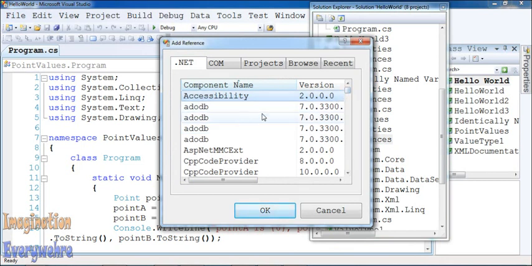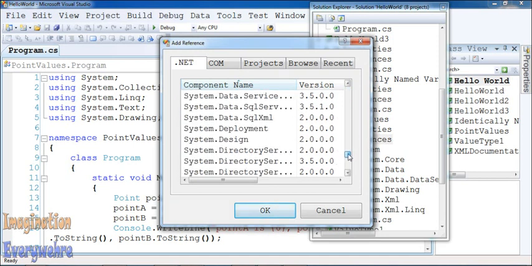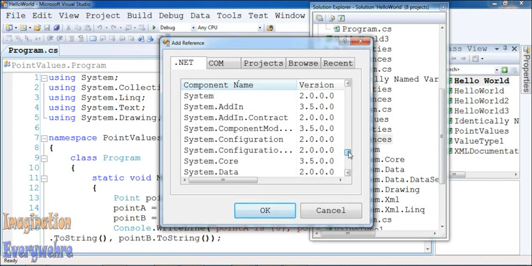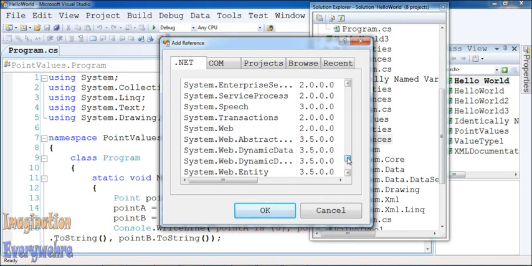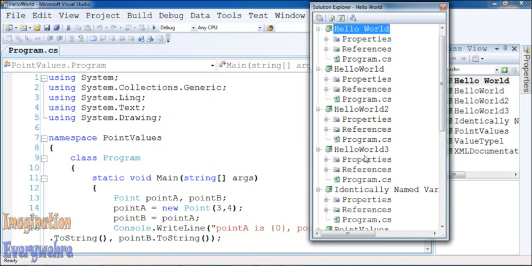As you can see, they have some from the 2.0 to the 3.5 framework here in Visual Studio 2008, and the System.Drawing DLLs right here. And so all you'd have to do is highlight that and then click OK. I don't need to do that because it's already there.